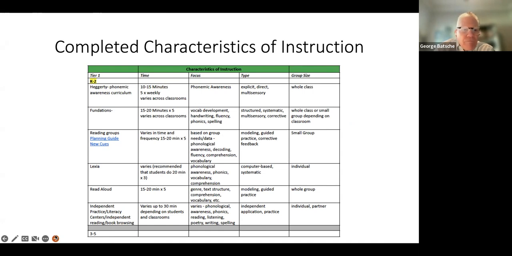They're using Wilson's Foundations, 15 to 20 minutes, 5 days a week, focused on vocabulary development and handwriting fluency. The type of instruction is structured, multisensory, corrective, and the group size is whole group or small group, depending upon the classroom. Now, if your tier 2 and tier 3, special ed, and EL folks clearly understood what's going on in tier 1, that's going to help them do their lesson planning for supporting what is happening in tier 1.